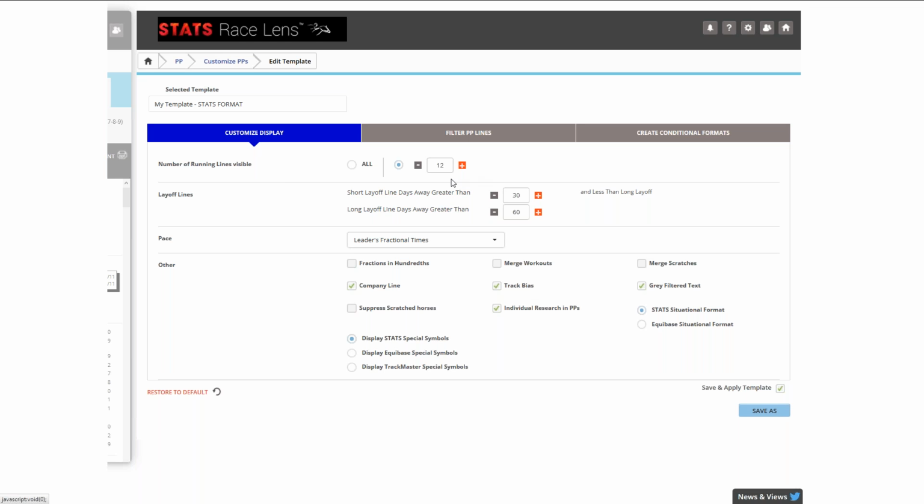So you can determine the number of running lines that are used. You can have it be lifetime past performances if you want. That's what I tend to do on some of the specialty formats, like the one that we saw with the marathon format. That one does show lifetime PPs for all the horses. You may not think that a short layoff line should be after 30 days and a long layoff after 60 days. You might think it should be 45 and 90. You can just make the changes there.